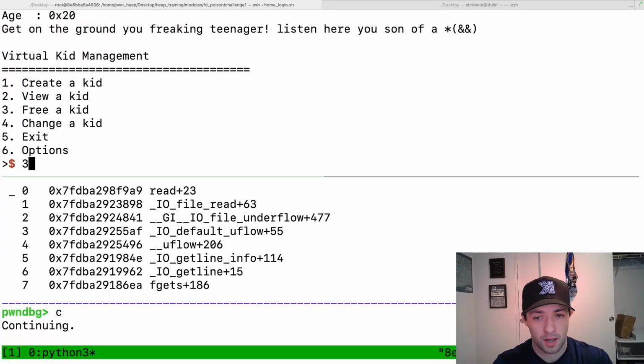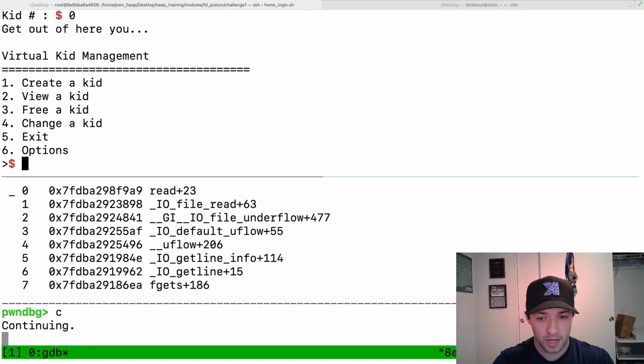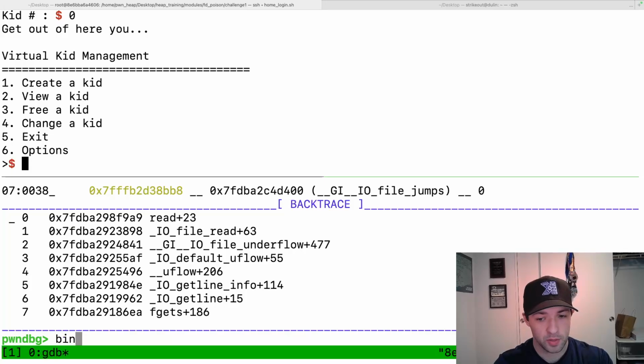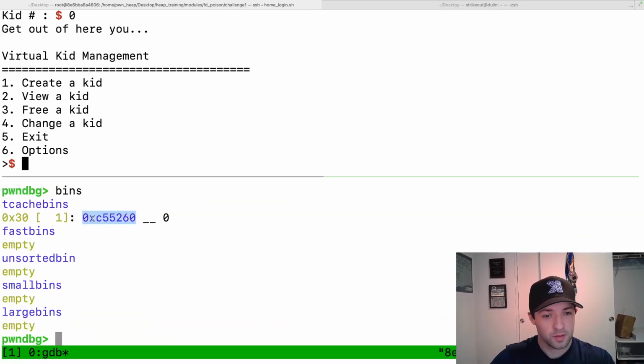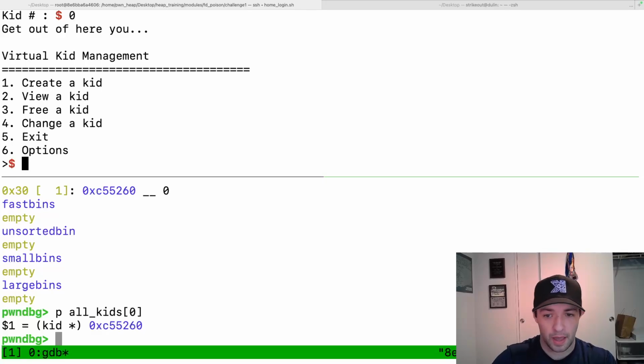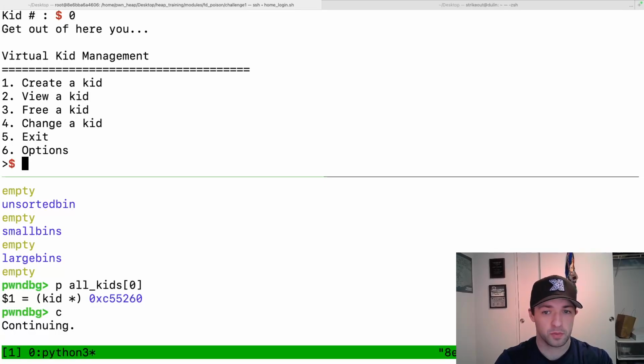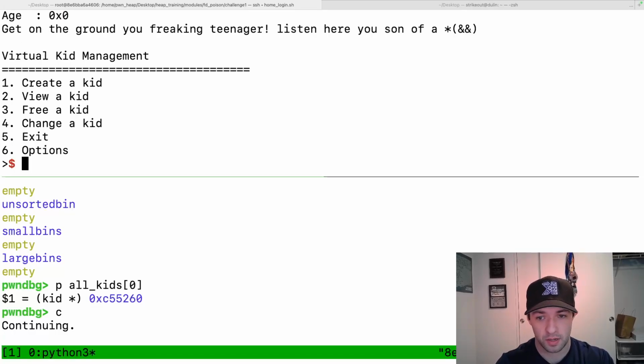Alright, so now I'm going to call free on the kid. And now if we go in here and we look at bins, this is there. We can also do p all kids of 0. And that pointer is still there when it shouldn't be because we've already freed it. So if we go up here and we try to do view kid at index 0, you're going to get some kind of weird values.